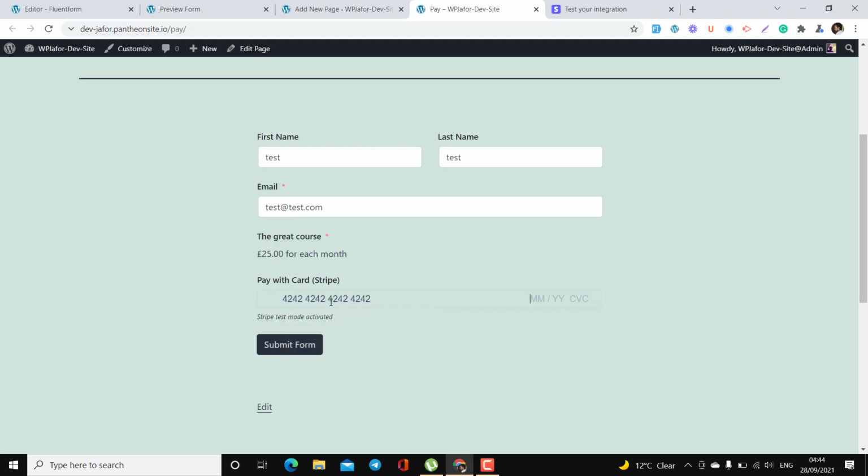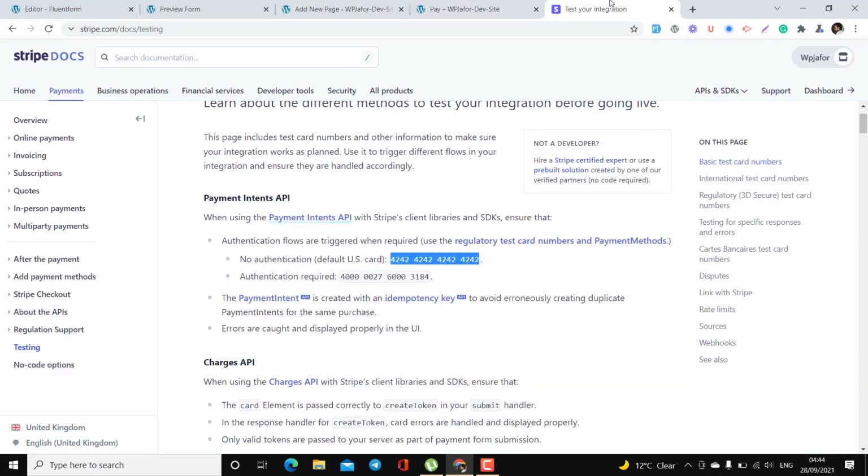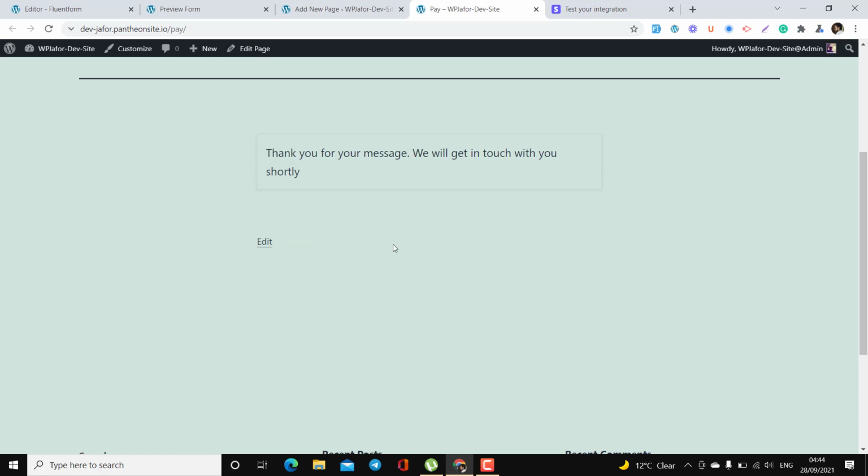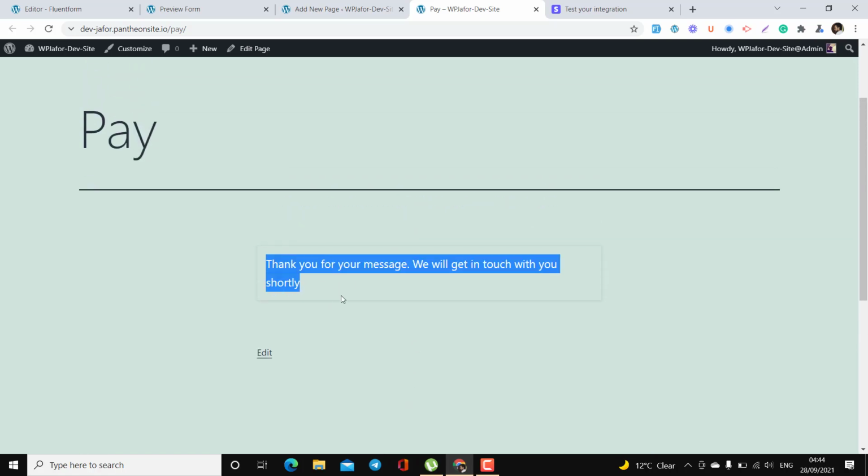And add this card here, and for validity you can add any possible future date. So for example, 2025 and CVC, anything you want. It's a test card. So submit this form. Processing payment, please wait. So the payment is processed and the form is submitted.